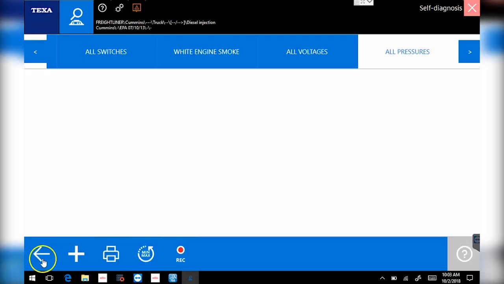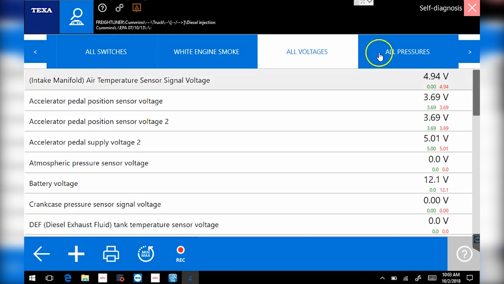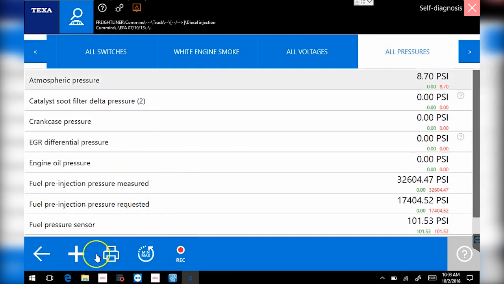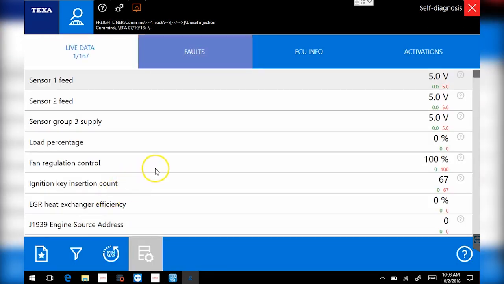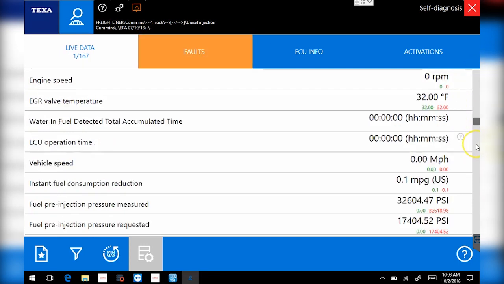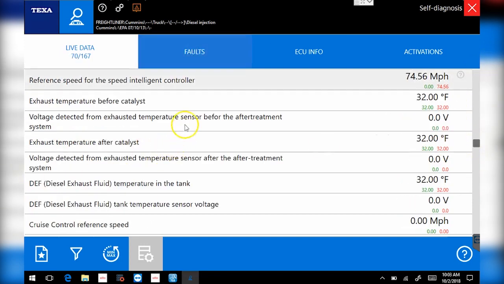And you can also do favorites. They give you some favorite groups that are already predefined, but you can also make your own. You just hit the little plus button and make your own favorite group, so you can go back to what you always want to look at, because it does get a little lengthy trying to go through 167 different parameters.